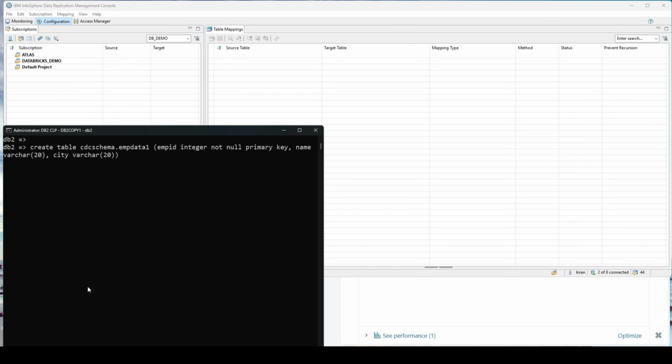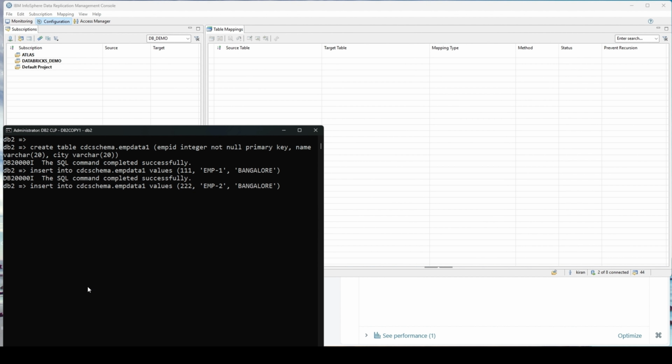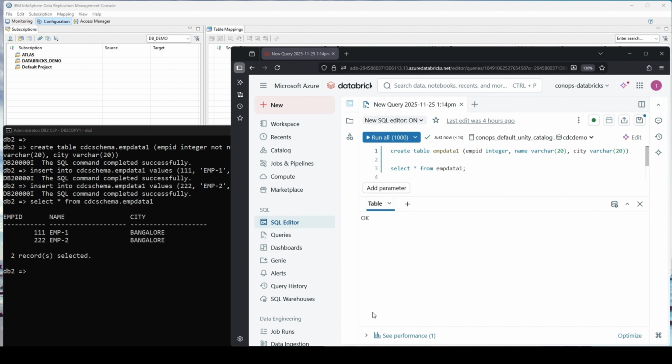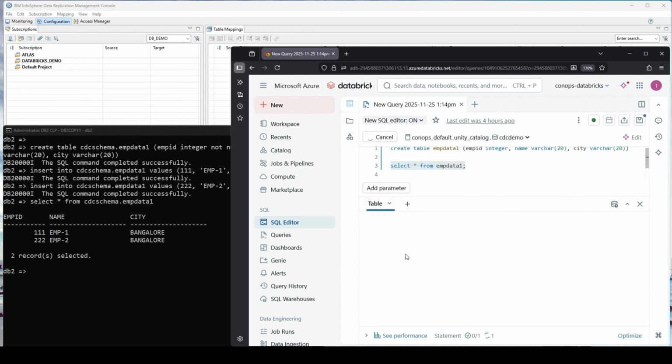Now creating a table called EMP_data1 on source with 3 columns and also going to insert some initial data. I'm going to insert a row with employee ID 111 and then another row with employee ID 222. We have 2 records in the source table. Now let us create EMP_data1 table on the Databricks target. Let us verify the data.